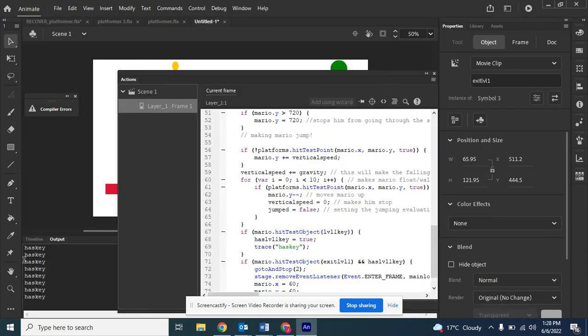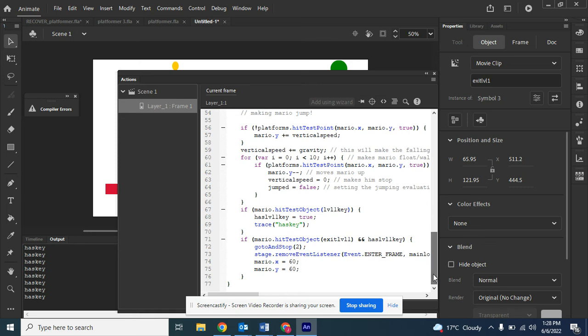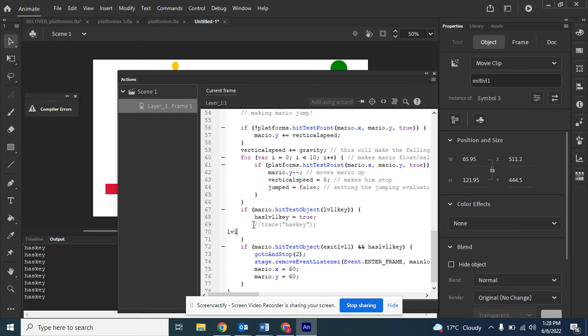So now that I know that it registered because my output says has key, I'm going to change my has key to something else. I'm going to take off trace has key and I'm going to say level 1 key dot x equals 2000. I'm just putting it off screen. That's all I'm doing. And I'm stopping on frame 2.